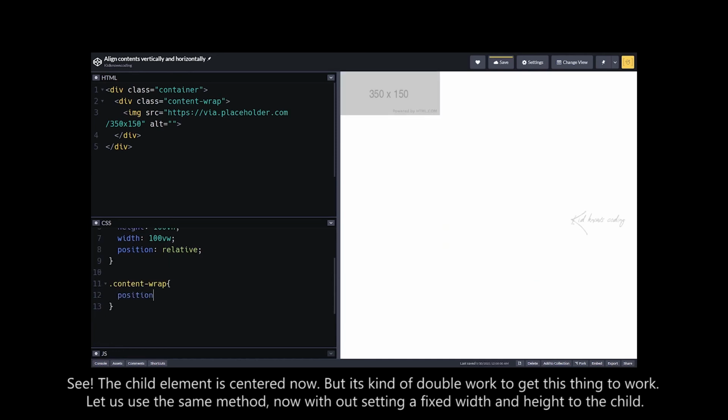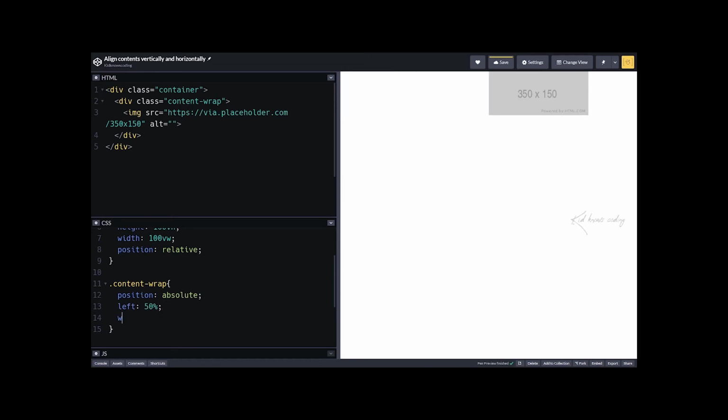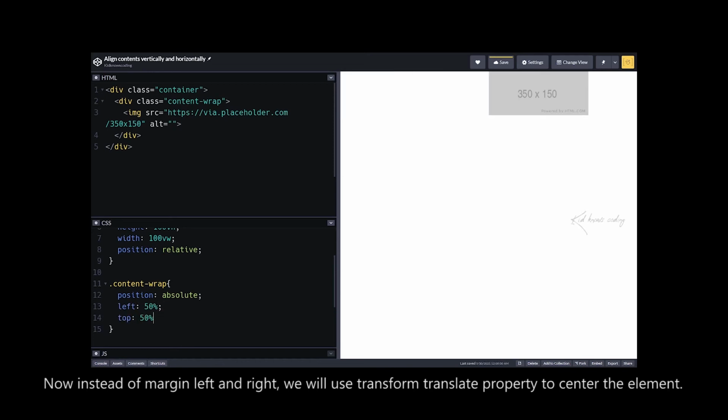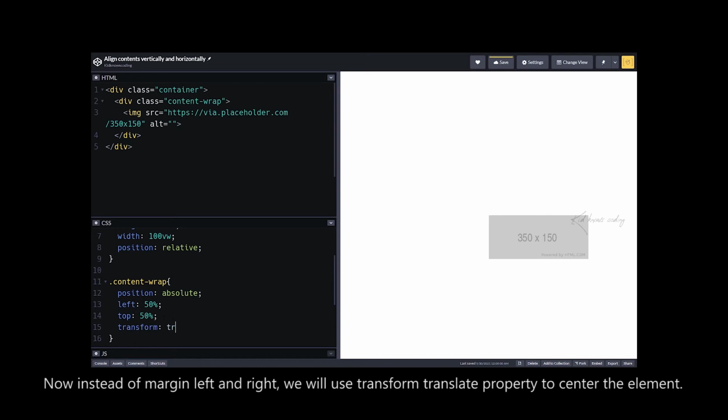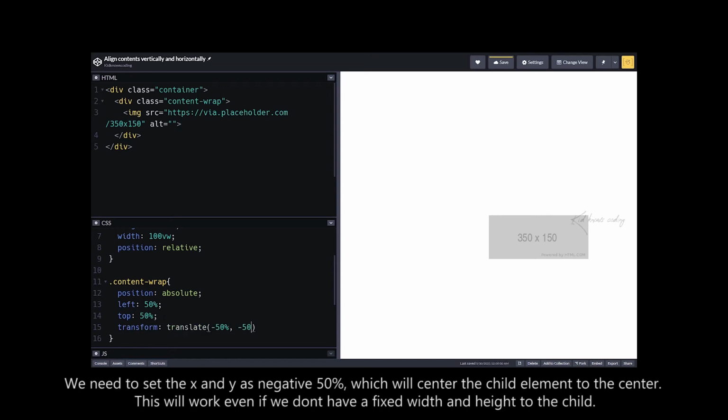Let us use the same method, now without setting a fixed width and height to the child. Now instead of margin left and top, we will use the transform translate property to center the element. We need to set the x and y as negative 50%, which will center the child element. This will work even if we don't have a fixed width and height for the child.